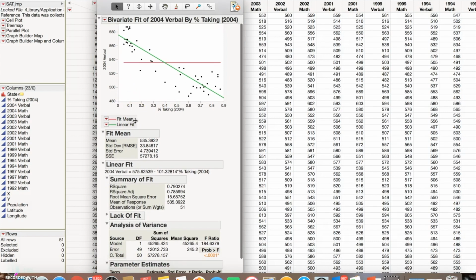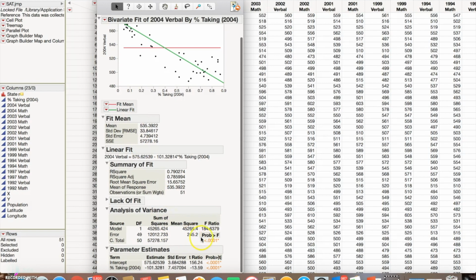and it gives you a whole bunch of different data for this. And the main thing that I wanted to be looking at here was the p-value that was given. And since this p-value is less than 0.05, then we can say that there is some significance with the data. So for this particular model, we want to say that our null hypothesis is that there's no difference between the two things that we're comparing, which would be the percent of people taking the test in 2004 versus the verbal test scores. So again, there is significance, so there is a difference in this data.